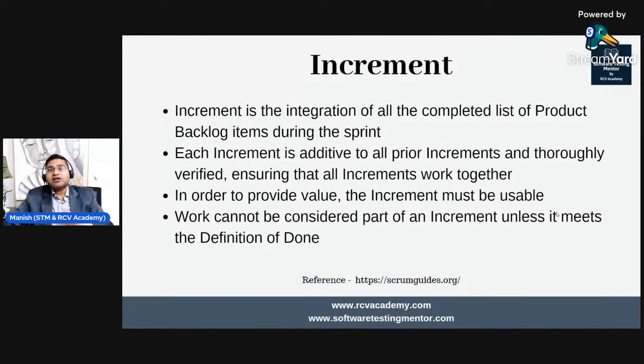Not necessarily that there will always be a usable product in the sprint, but mostly you should be trying to achieve something usable as a team. If you're in the initial phases of the sprint, this is tricky, but eventually every sprint you should have something usable to deploy and showcase to the stakeholders. All right. So this is what an increment is.